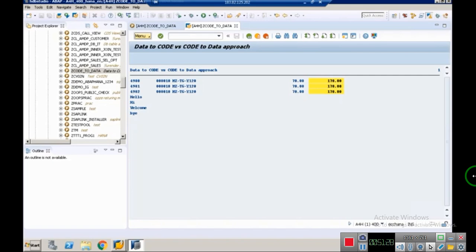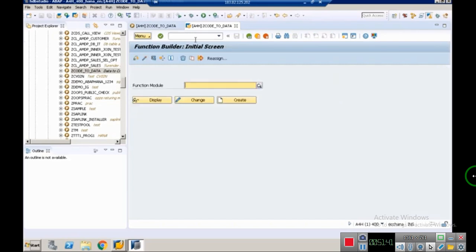It's taking some time. I hope slash n you have to. Yeah, Rambabu, what you said? Slash n, yes. SE37. Yeah, yeah, correct, correct.